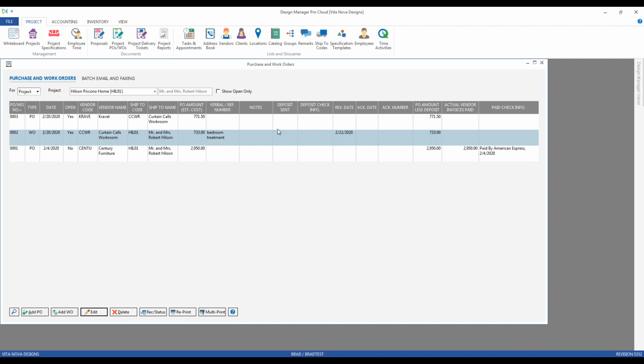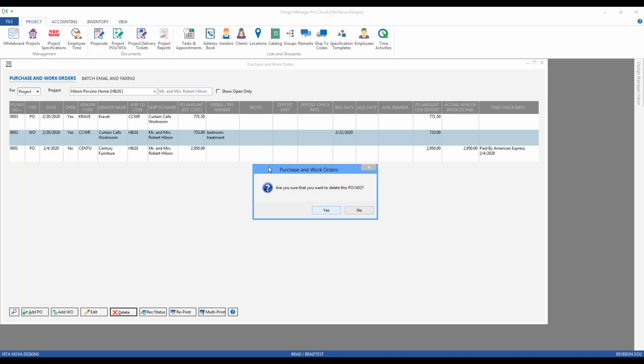Lastly, we can delete an order as well, as we saw previously with purchase orders. Work orders function in the exact same manner. If I need to absolutely remove this order, I can do so quite easily. All I have to do is have it highlighted on our purchase and work orders window and go ahead and click the delete button. As in any case in Design Manager, when you're removing information, you're going to be alerted that you're doing so. So you can be sure that you want to agree to actually deleting it, or you can click no to prevent that from occurring. But if I want to go ahead and delete it, I definitely can.